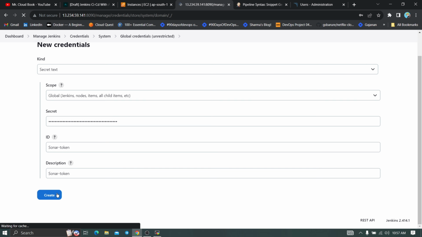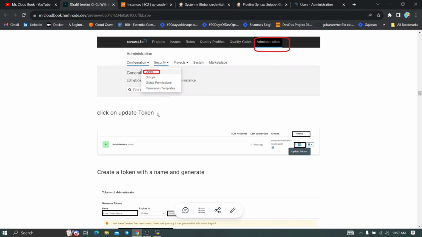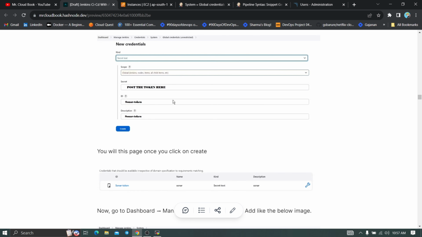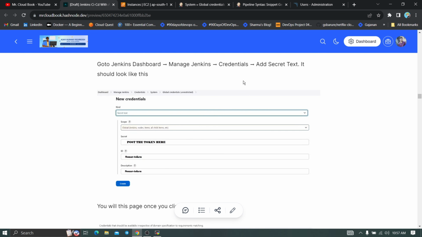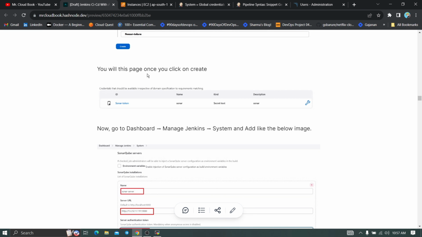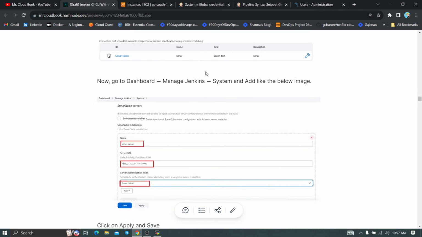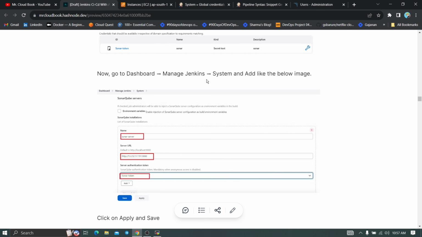Okay, just create. So you can see we created the same token and added it in the credentials in Jenkins. You will get this output. You can see this is the output. Okay, so now go to the dashboard, Manage Jenkins and System, and you have to add like this.